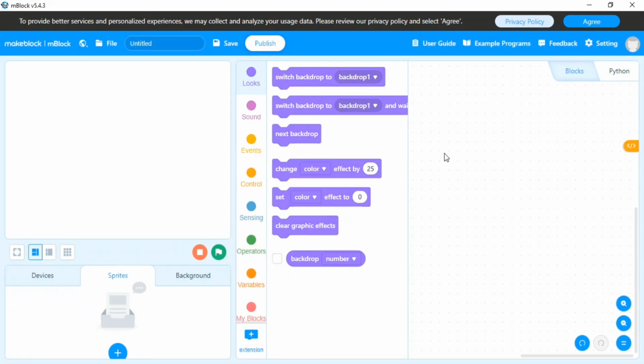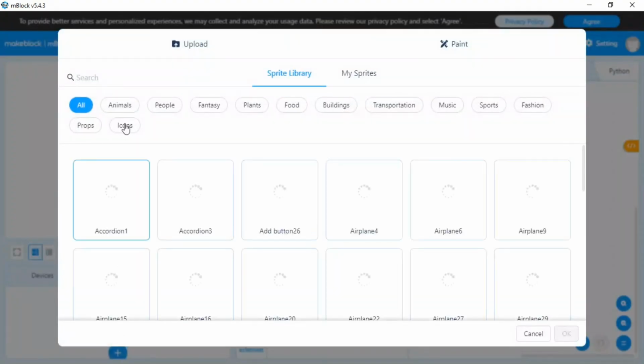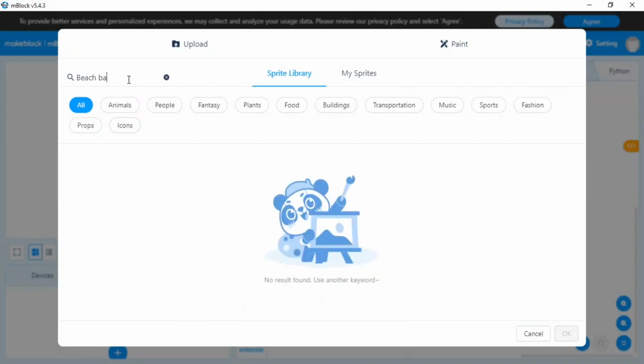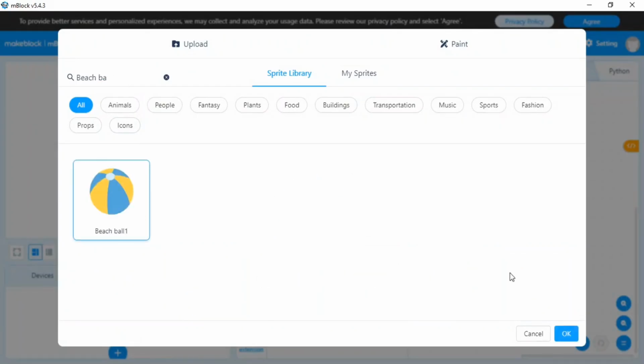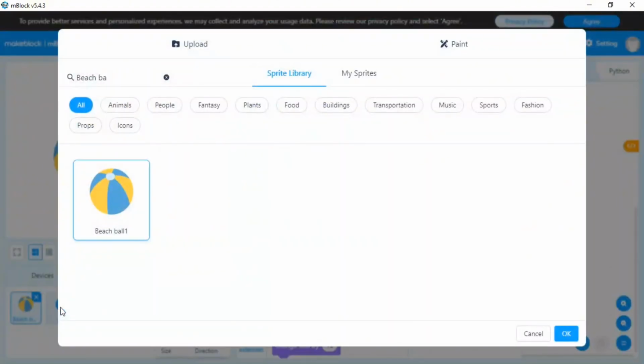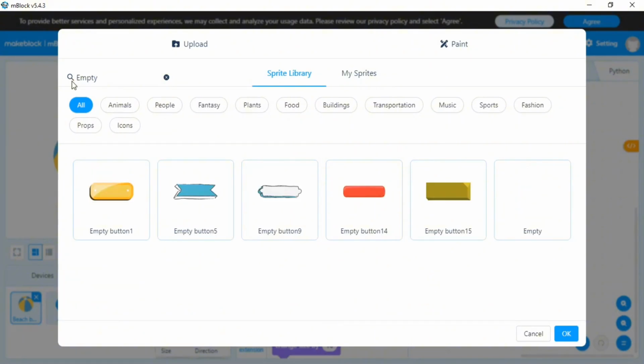So first we need three sprites. First one is the ball, second one is the slider, the paddle, and the third one is the ground. Now let's add our sprites. So go to the sprite tab, click on this plus icon, and first search for the ball, beach ball. This one. Add this. After that, you have to add the empty button, which is like a paddle. So type empty button. Yes, this one.